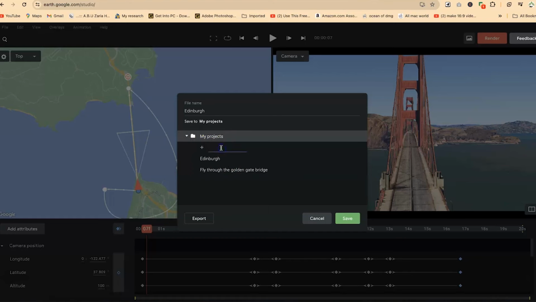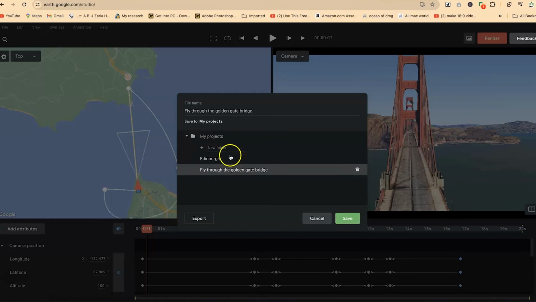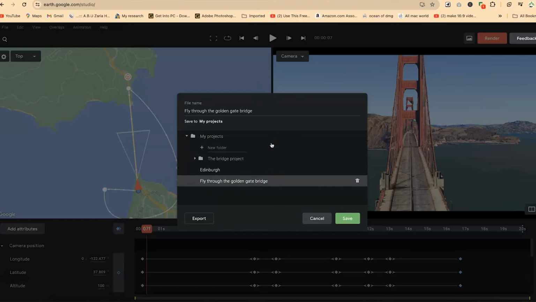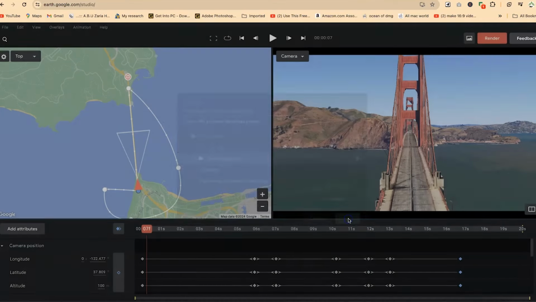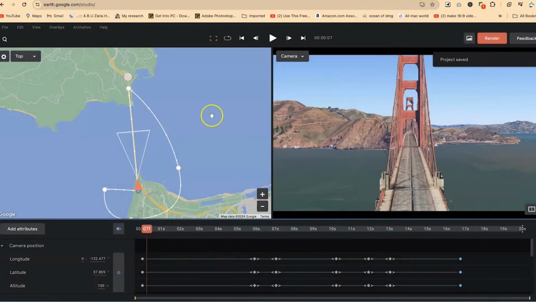So you can come over here, new, and then create a new folder. So for example, I can call it the bridge project, and hit enter, and you can see we've gotten a folder, the bridge project. So we can select this, you can just go ahead and click on save. Now this project, the bridge, is being saved under the bridge folder. Now that's the first way to save a particular project.